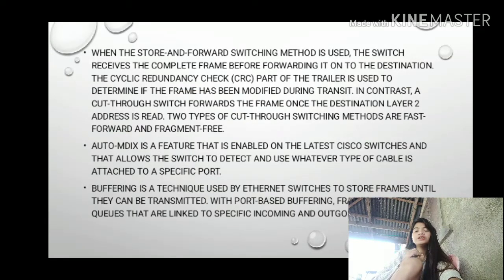When the store-and-forward switching method is used, the switch receives the complete frame before forwarding it to the destination. The cyclic redundancy check, part of the trailer, is used to determine whether the frame has been modified during transit. In contrast, a cut-through switch forwards the frame once the destination layer 2 address is read. The two types of cut-through switching methods are fast-forward and fragment-free.